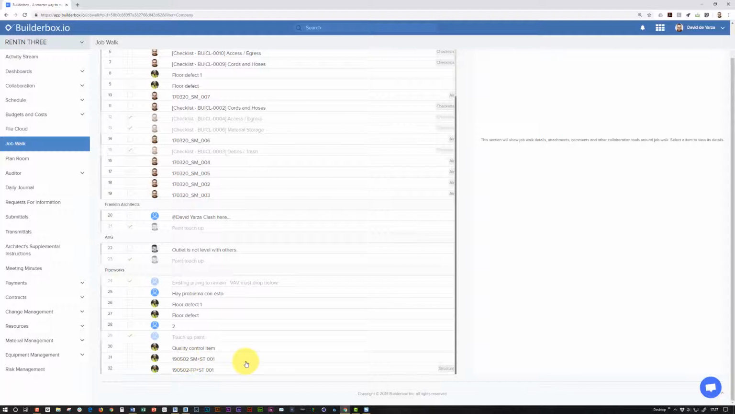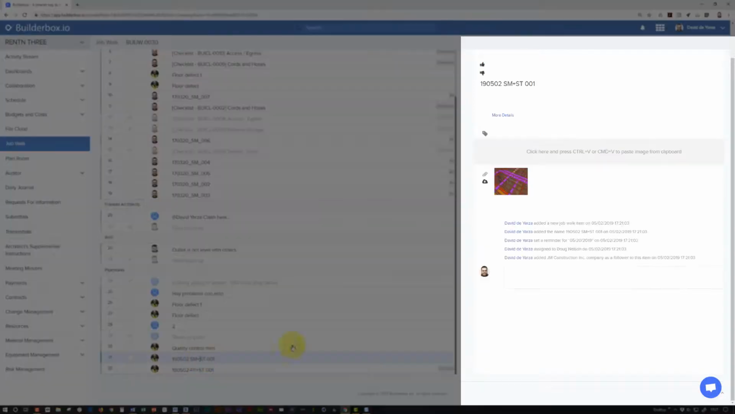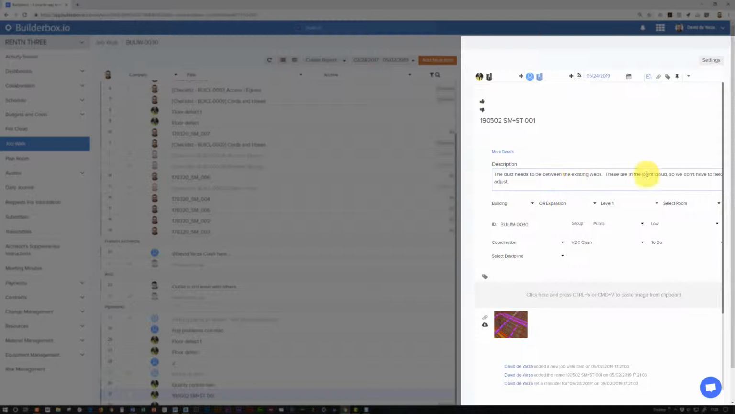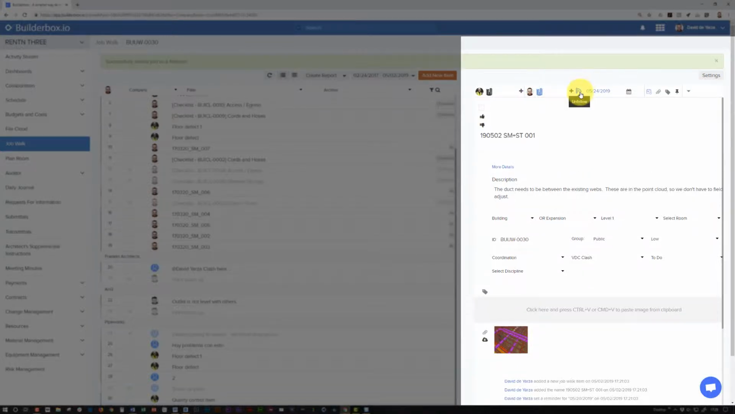Click on any item on the list, and all of its information will open up on the right-hand side. There's a lot of information on the Builderbox Help Center online that deals with the details here, so I'm not going to spend much time on this interface. Rather, I will link those articles in the description of this video so that you can get at them. Instead, I'd like to show you how to collaborate with the rest of your team so you can actually get the clash resolved and get your work done.